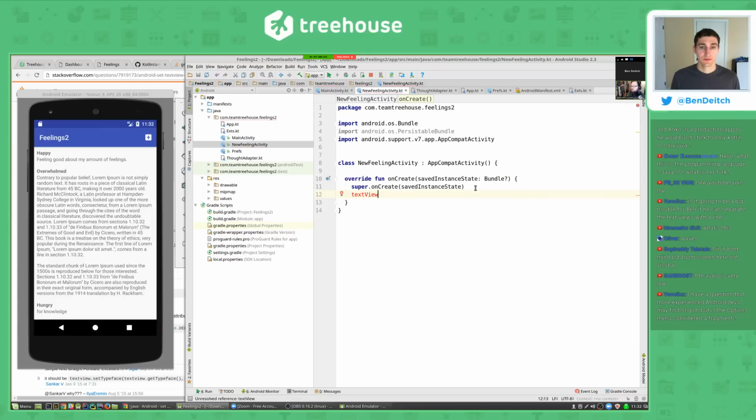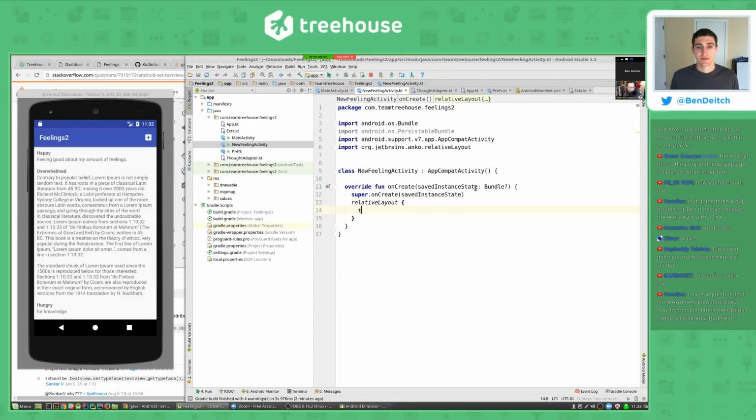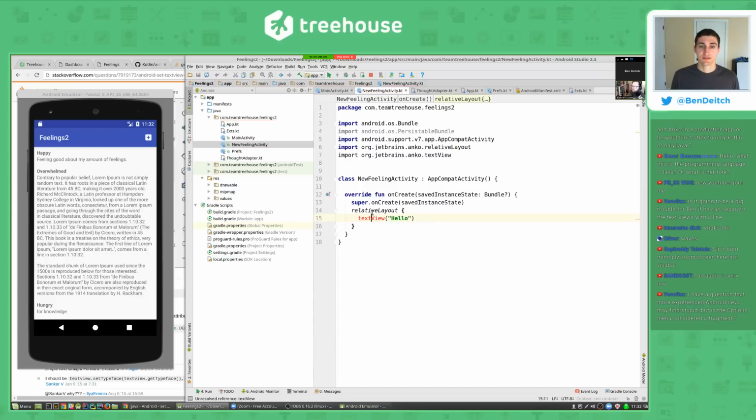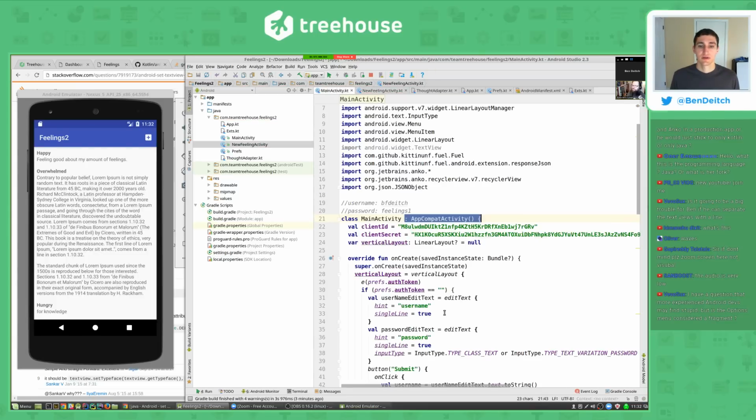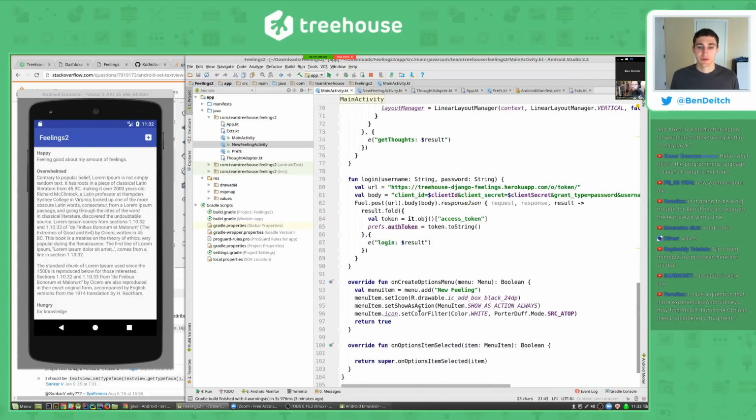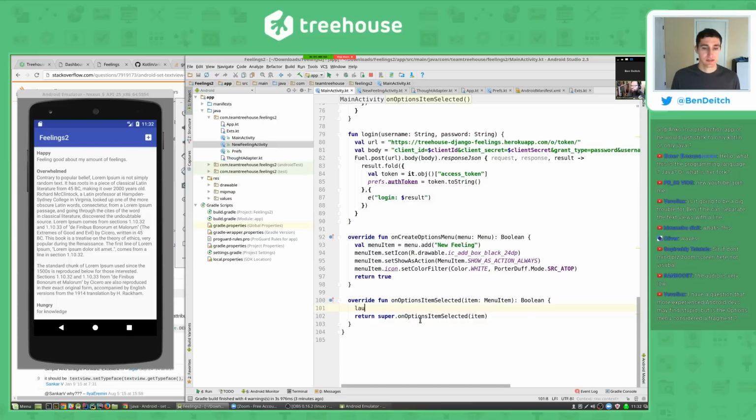And then here, let's just add a text view, which would need to be in a layout because you can't just have a text view. Okay, so relative layout, and then text view. Hello. And yes, we can import text view. Okay, and then when we click on this, let's launch.